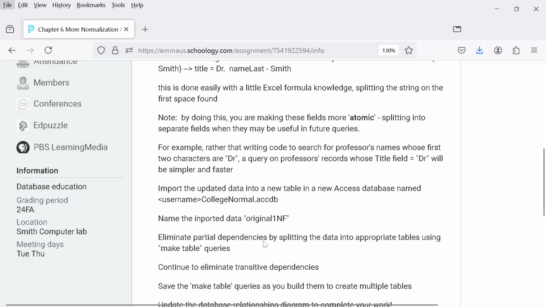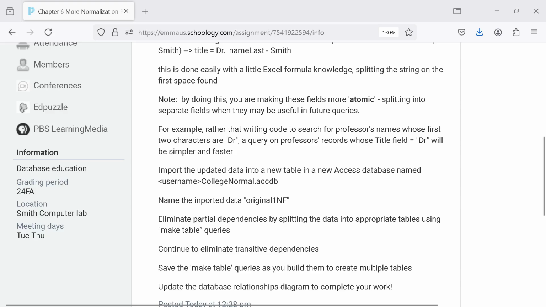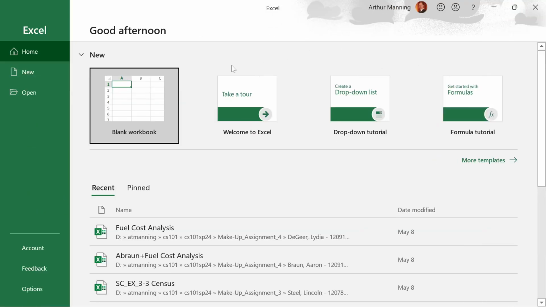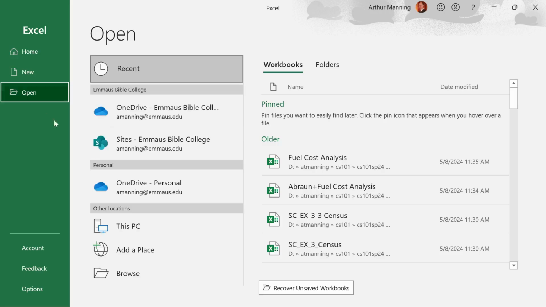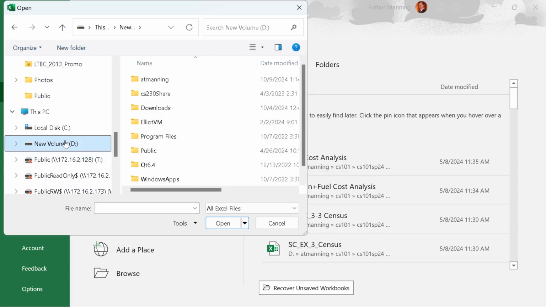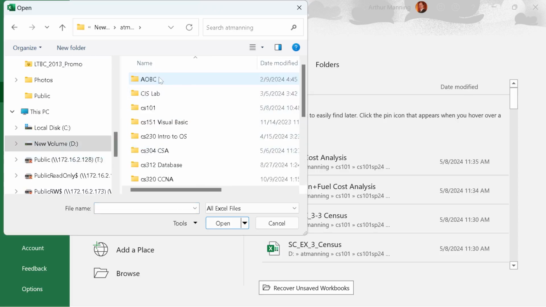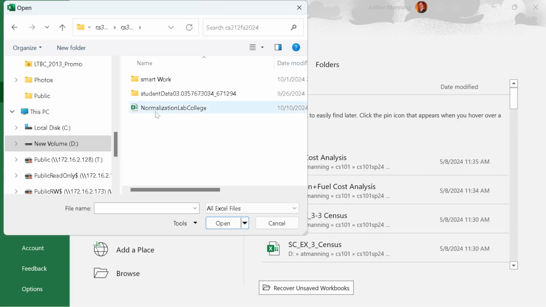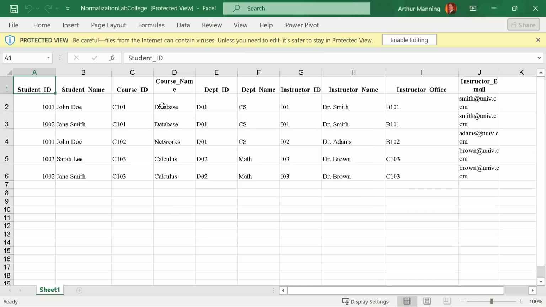I'm going to go and open Excel and open that data file. So I'm starting up Excel and coming over here in Excel. I'm going to open the file that I just downloaded. Browse to where I just downloaded that over here on my extra drive, on my cs312 database. There it is, Normalization College. Going to open that data file. And here's my data file.